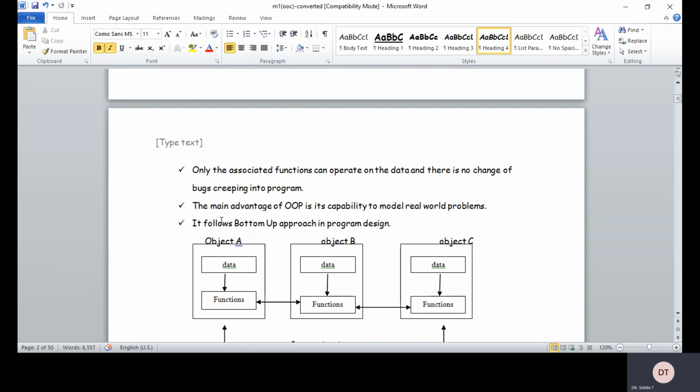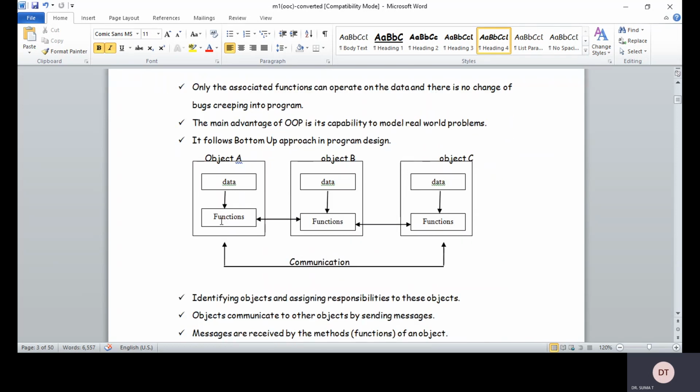Here, one more very important thing is that all the functions are going to communicate with each other. The data, that is the variables, are going to communicate with their own functions, and in turn, these functions are going to communicate with each other. Whenever the object is created, the memory will be shared. The memory is common for all the functions.